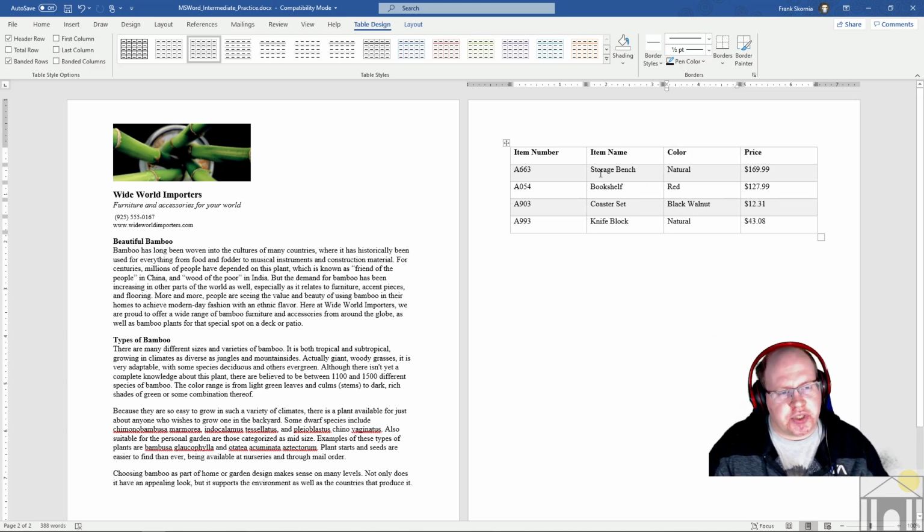But this also shows us those banded rows that I have, where this one here is a slightly lighter gray, whereas this here is white. So it makes it really easy to read across.